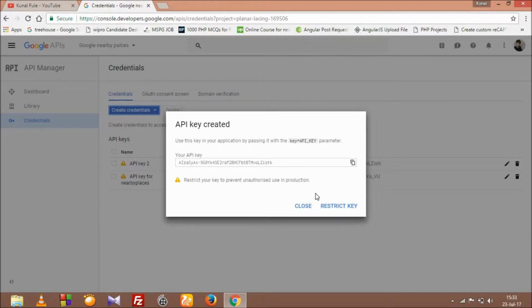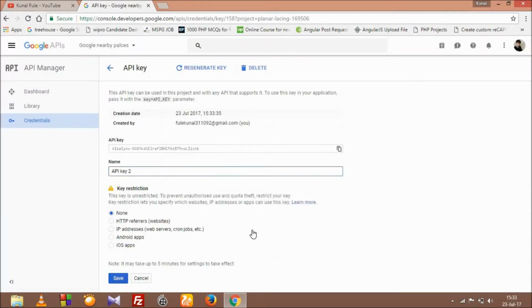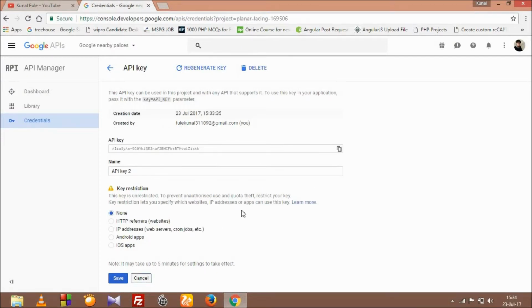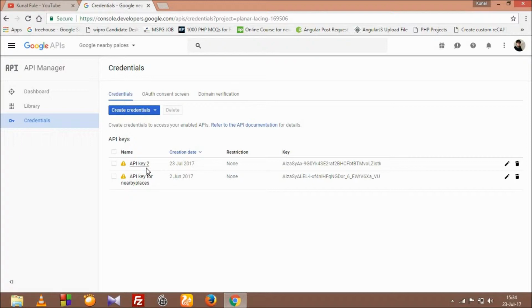Here we can copy it, or rename it by clicking on the edit option right here. If you want to restrict it, for example only for your HTTP service, or only for your IP address or your specific Android app, you can do it from here. Right now I'm going to keep it none, and let's go back. Here we have our API keys: this is my first key and this is my second key. The yellow mark shows that it is unrestricted, so we can use it anywhere.